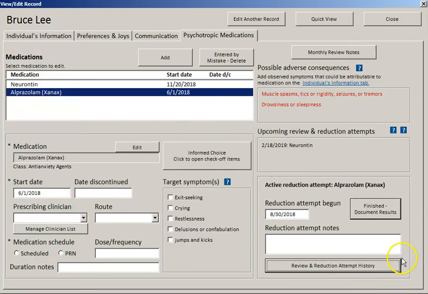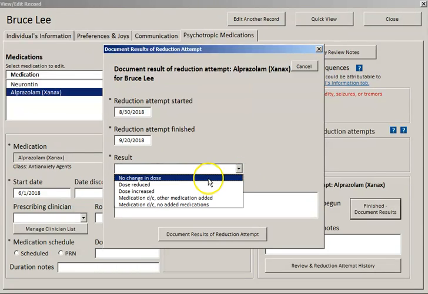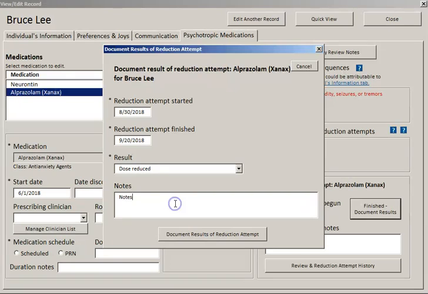And now this box in the lower right-hand corner changes to reflect that current reduction attempt. So as we go about the reduction attempt, we can enter notes about how it's going and keep everything updated. Once we're done, we can click the Finish button to document the results. We can enter what the result was, as well as update the notes as needed.